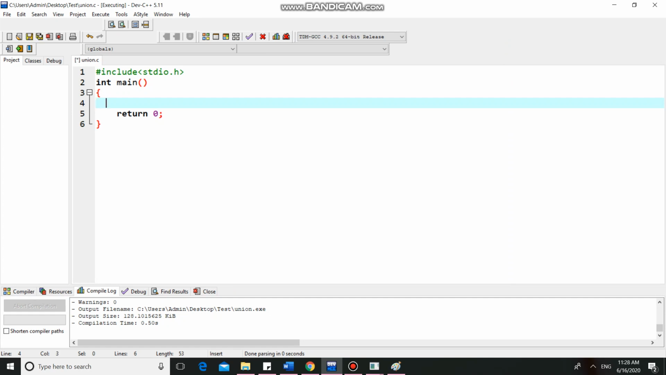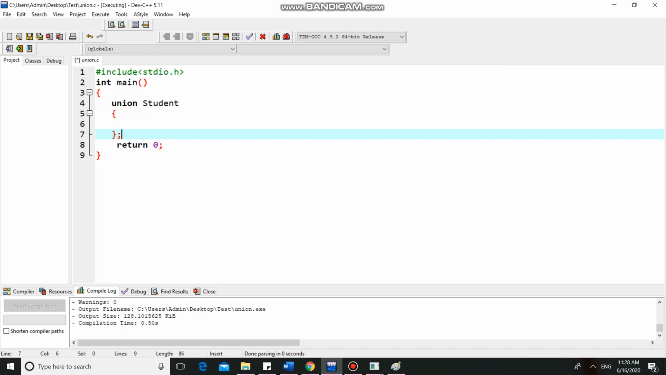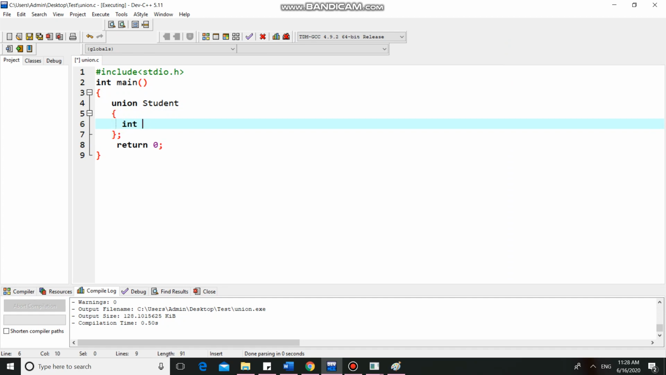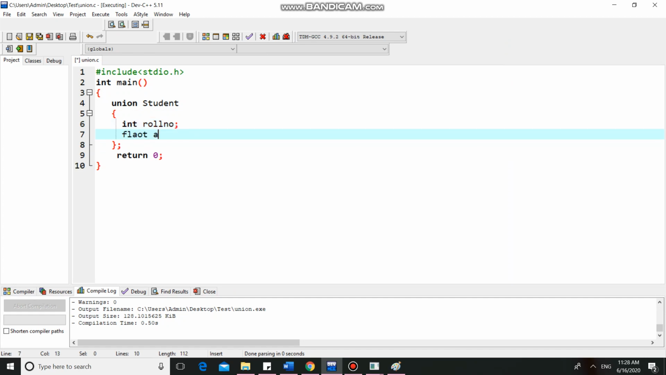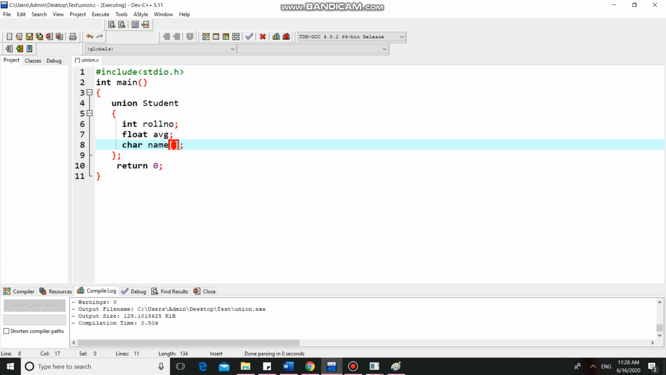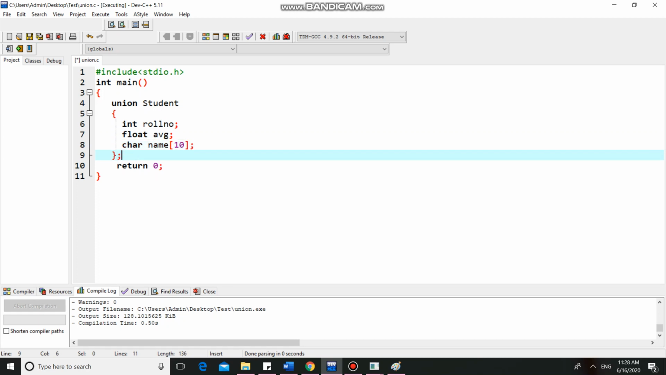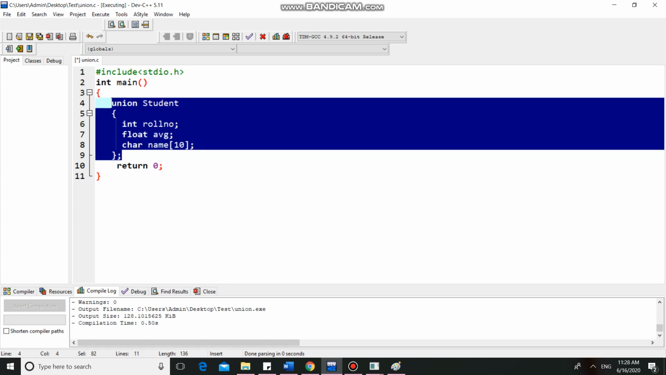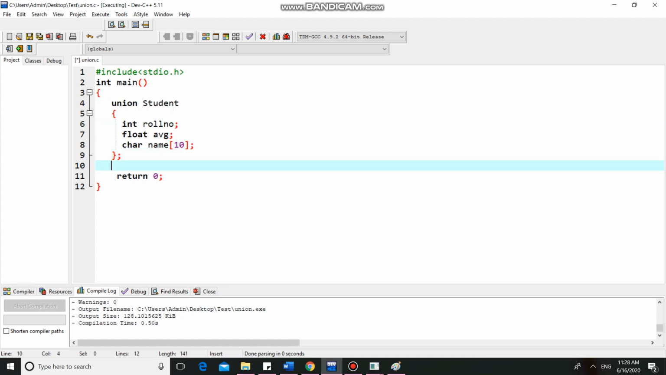First I will write the union definition. Consider student as my union, and it has three members: int roll number, float average, and the third one is the name of the student, a character array of size 10. Now this is the union definition, the student definition. Now I will do the variable declaration. Suppose I have taken s as the union variable.